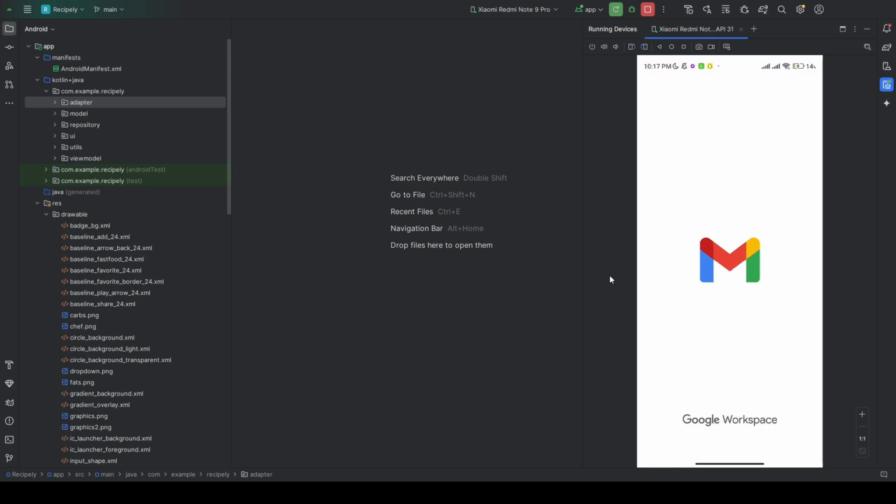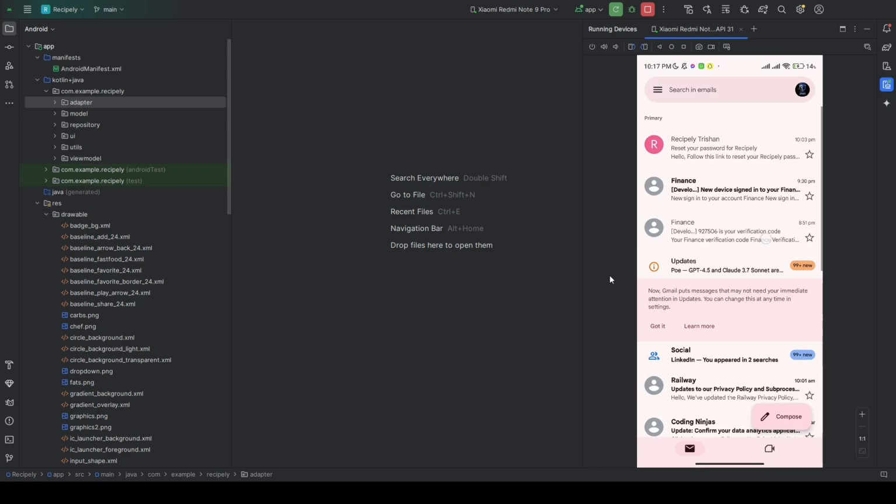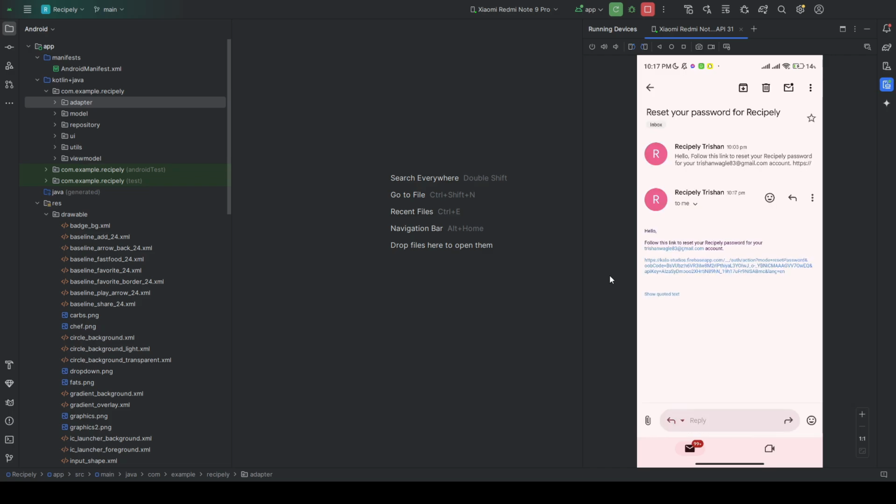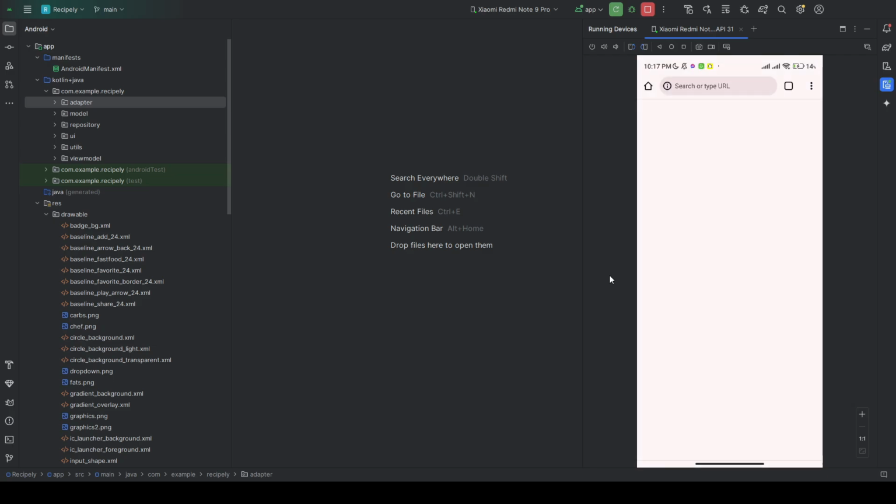Let's check Gmail. After refreshing, you can see the reset email has arrived. I'll follow the link in the email, which redirects me to a page where I can set a new password. So let's follow this link. This feature has been implemented using Firebase authentication.